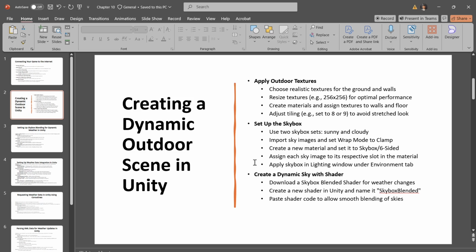So first is creating a dynamic outdoor scene. So to create a realistic outdoor environment in Unity, you need to set up materials, a skybox, and create a way for the skies to respond to changing weather. So let's discuss each step.